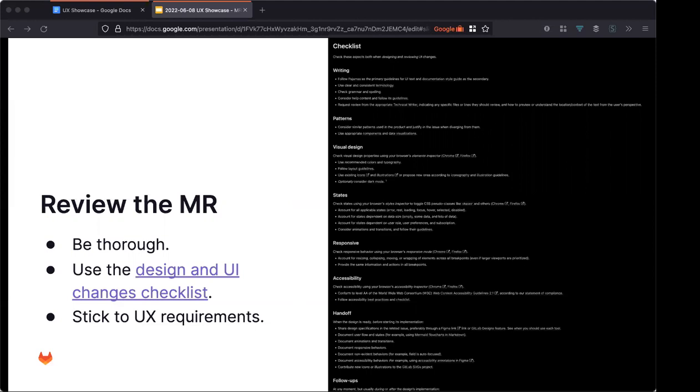It covers writing, patterns, visual design, states, responsiveness, accessibility, and how to hand off. It's not meant to be comprehensive, and you don't have to check all of those points, but they're helpful reminders of what you need to take a look at when reviewing any merge request. And finally, stick to the UX requirements in the issue to avoid unnecessary work, rework or scope creep. We'll also see and talk about follow-ups in the next slides.